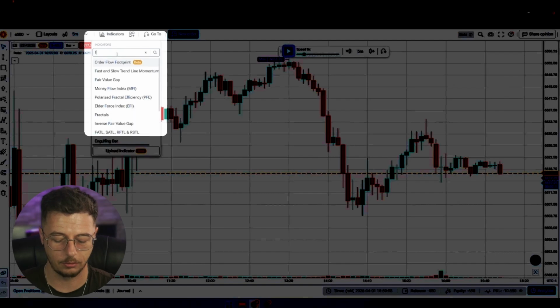And let's have a quick look at the indicators, because as you know, in futures the volume is real volume because everything is centralized, and we've also added a really famous indicator, the footprint. We come to indicators and we search for footprint.